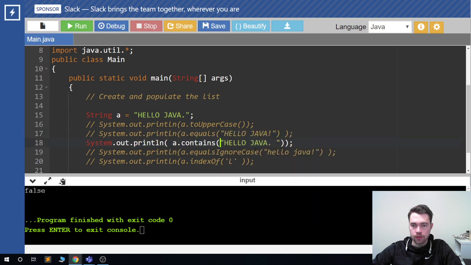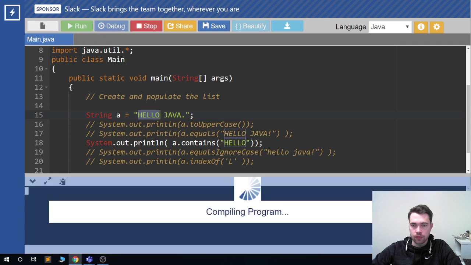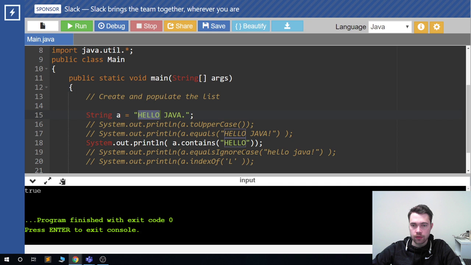What else? Contains. It returns true if the string you are specifying here, for example, hello, is contained within the string A. So if this hello is somewhere inside the string A, in this case it returns true. For example, you see this hello is actually contained in the string A, because hello is in uppercase letters, and here we also have uppercase letters. So in that case, it's going to return true. Let's watch it. Okay, it does return true.